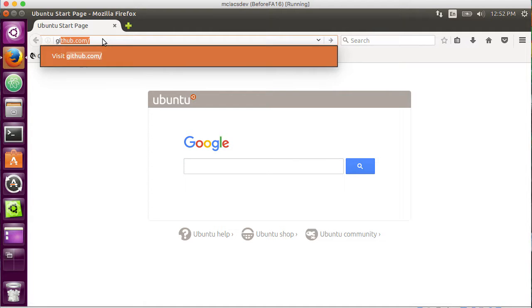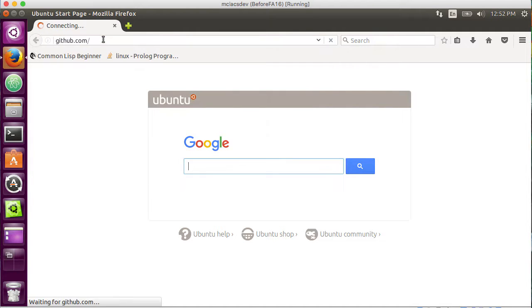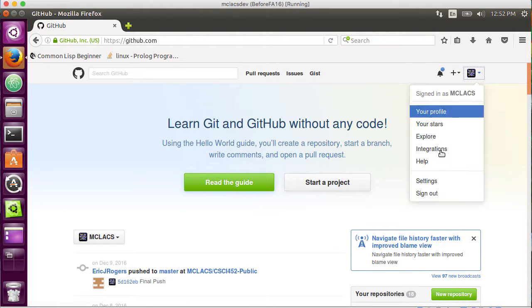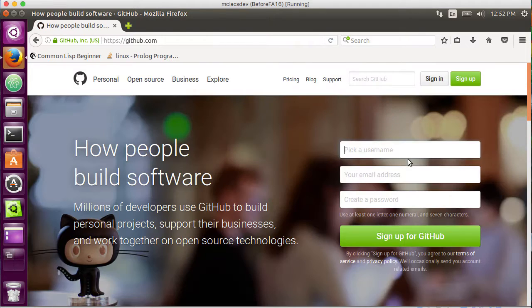To get a Github account, if you don't have one already, you want to go to github.com. Let me log out here. So this is the home page, and you'll click on sign up and create an account. Make sure you remember your username and password. Obviously this is an account you're going to use a lot, not only at MCLA but after you graduate. I'm going to log in right now, and I'll come right back and show you what you do next.